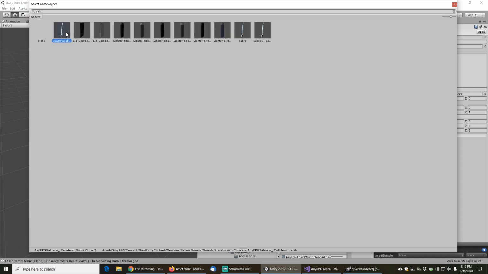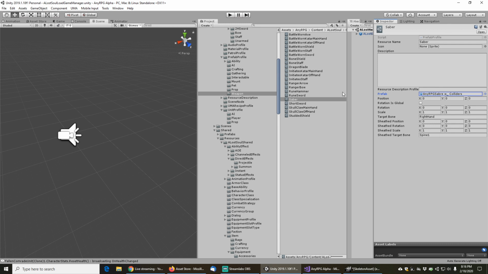Saber. I spelled that wrong. It's S-A-B-R-E. Okay. This is the AnyRPG saber with colliders. So I might as well fix the spelling of our saber as well.